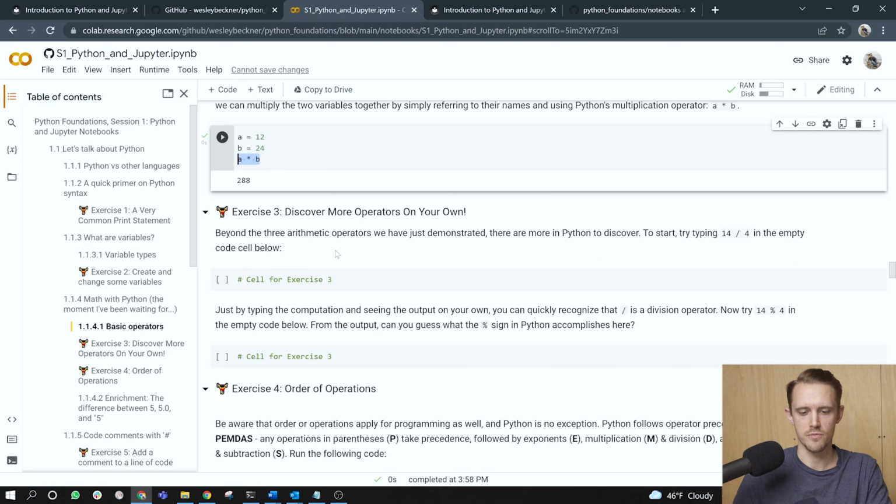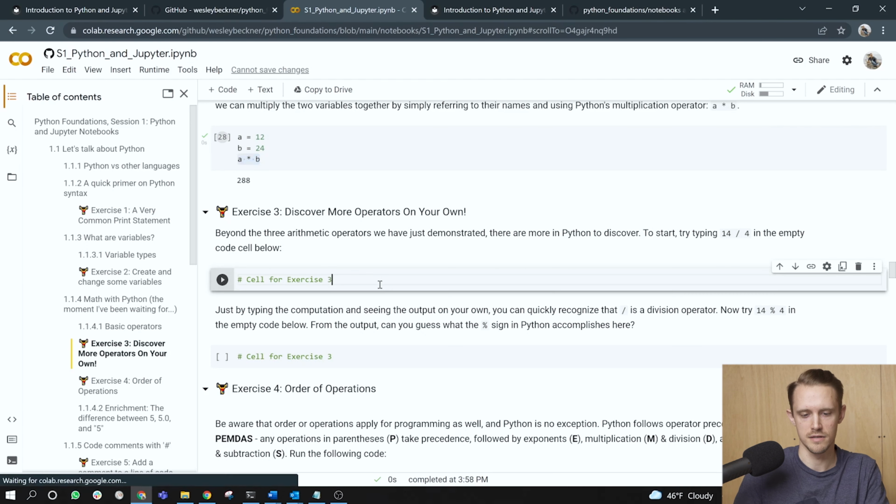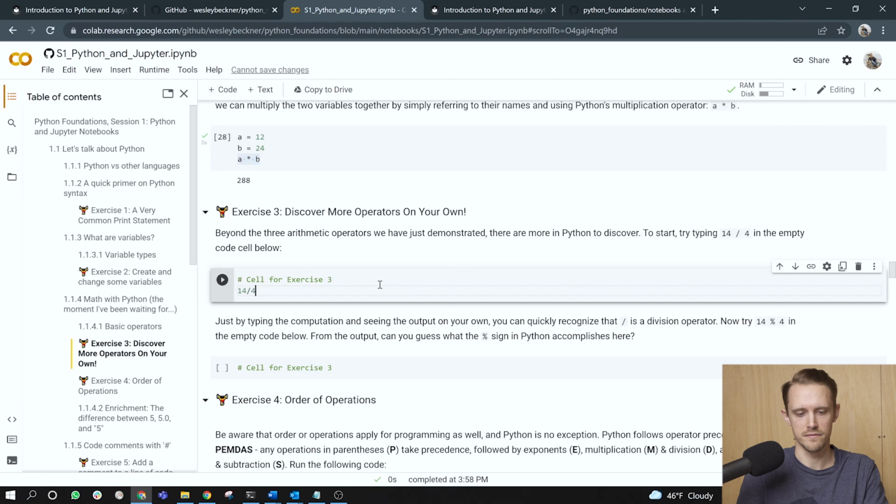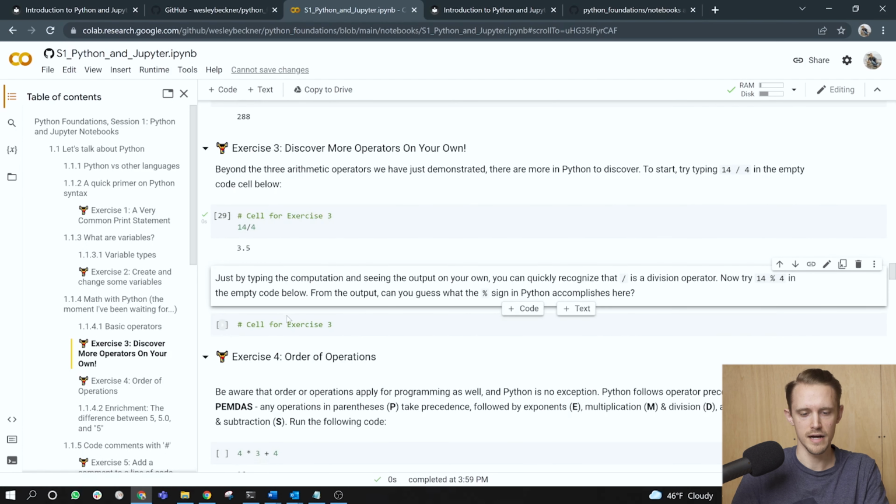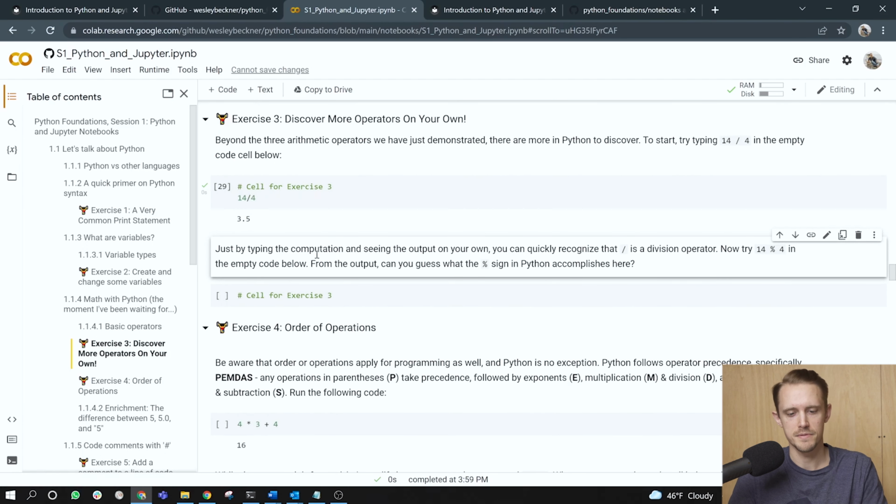Exercise 3, discover more operators on your own. Beyond the 3 arithmetic operators we have just demonstrated, there are many more in Python to discover. To start, try typing 14 divided by 4 in the empty code cell below. So I'll do this, 14 divided by 4. We get 3.5. Just by typing the computation and seeing the output on your own, you can quickly recognize that the / is a division operator.